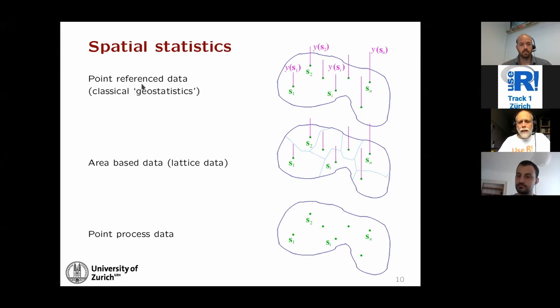The third one, slightly different from the first two, is when a stochastic mechanism drives the locations. That's then called point process data. The handling of that is a little bit different from the first two, so we put that entirely aside.